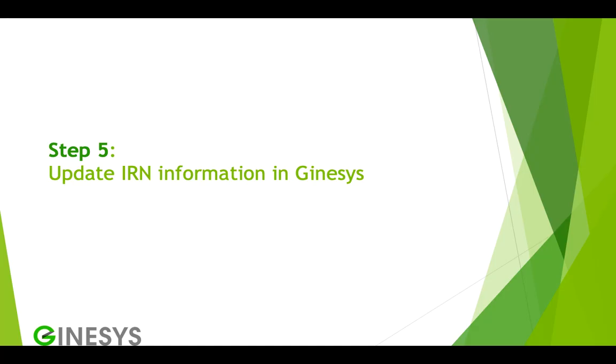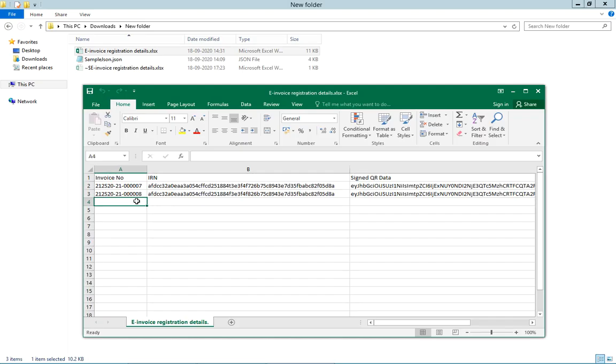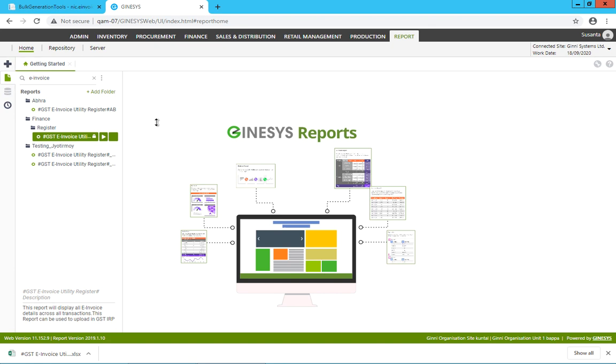to update in Genesis. So once we download the IRN data file from the IRP portal, next step is to update that IRN information against the invoices in Genesis. Since we don't have the access to the IRP portal and we couldn't generate the IRN, I have created a dummy Excel file which we should receive from the government on downloading the Excel. So this is the sample invoice which I have prepared. Invoice number wise IRN and signed QR data. If this signed QR data is not available, no issues, you can at least update the IRN data against the invoices. So the process to upload the IRN data is simple.